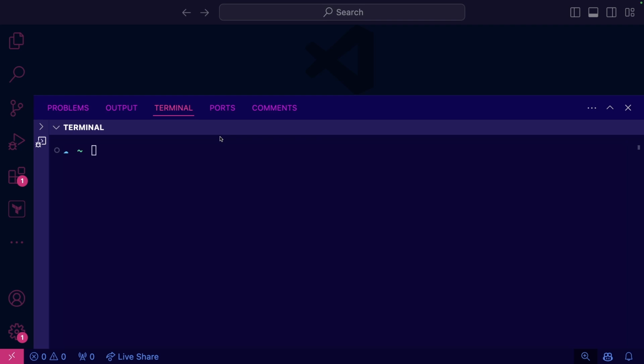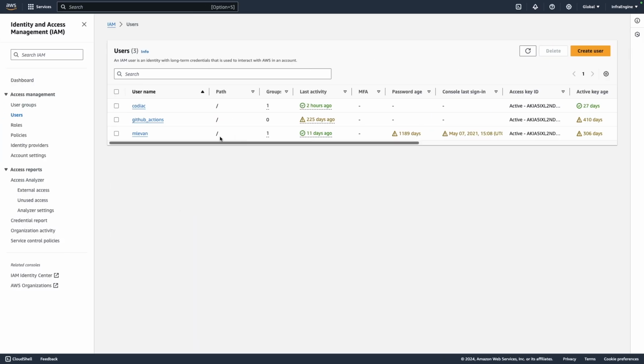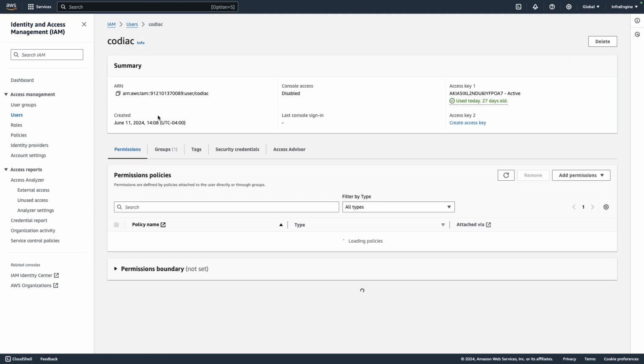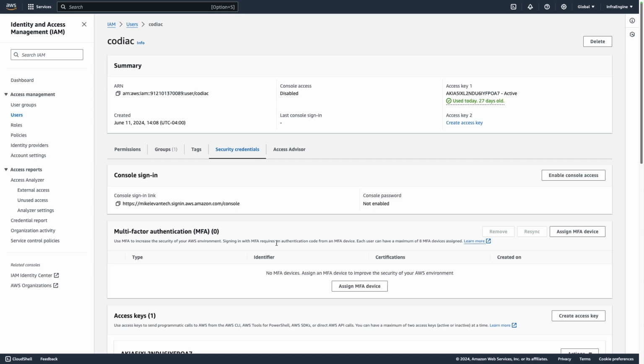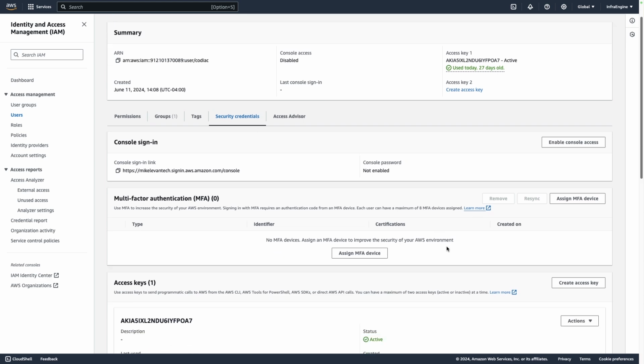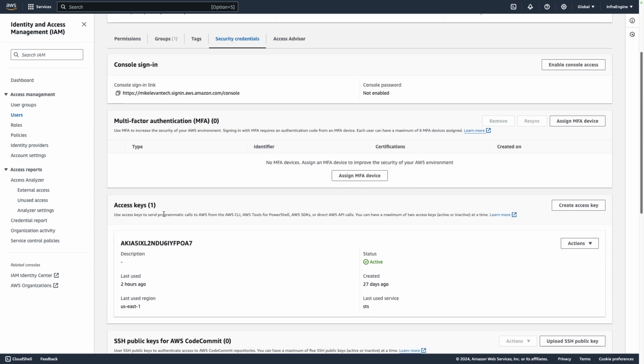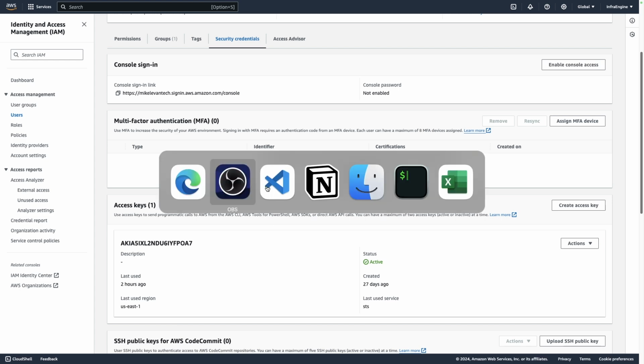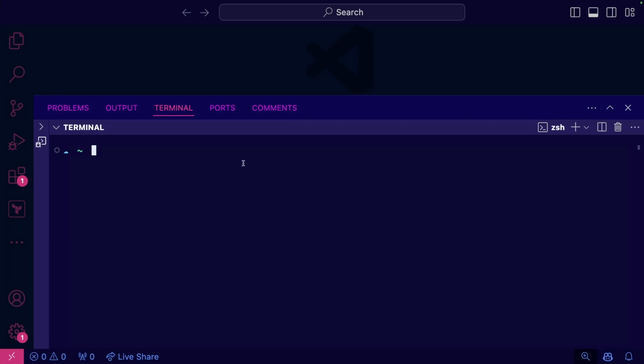But really quick before we do that, we're just gonna make sure we have the right credentials that we're gonna need. So in AWS, for example, if I go to IAM and I click on one of the users here and I go to security credentials, I have the ability to create an access key with a secret key. And that's one of the methods that you can use to log in to AWS via Codiac.